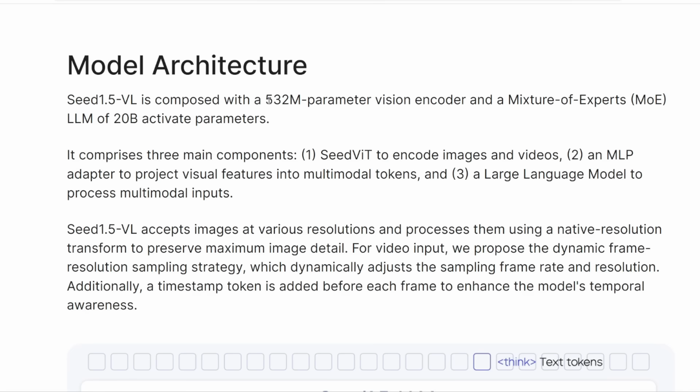What's even more impressive is that this is pretty small compared to the other leading models. So here it says it uses a 532 million parameter vision encoder and an only 20 billion parameter mixture of experts model. But it still achieves really good performance, even better than some of the leading models out there.